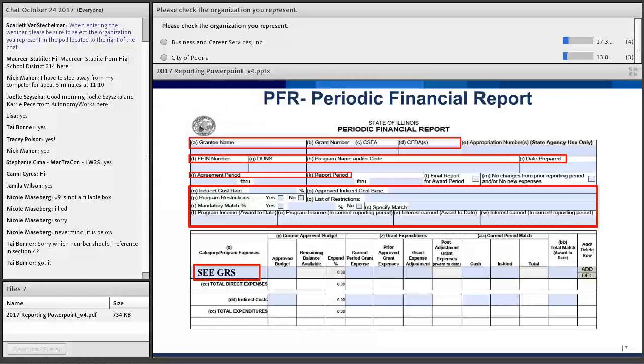I'm going to briefly go over some of the elements or fields in the periodic financial report. Like Tara mentioned, the CSFA number, which is the Catalog of State Financial Assistance number, and also the CFDA number, which is the Catalog of Federal Domestic Assistance number. Both of those numbers are in the grant agreement in section 4.4. The program name and or code can be found at the top of the report deliverable schedule in the grant agreement.